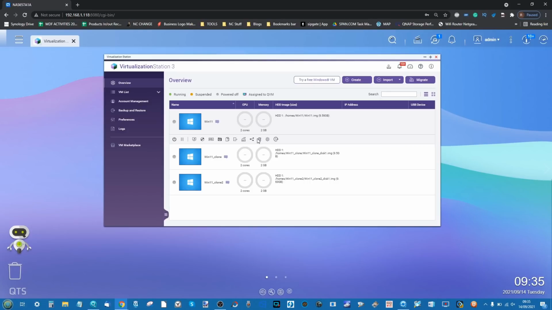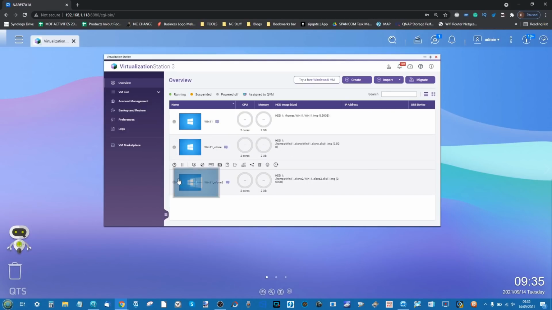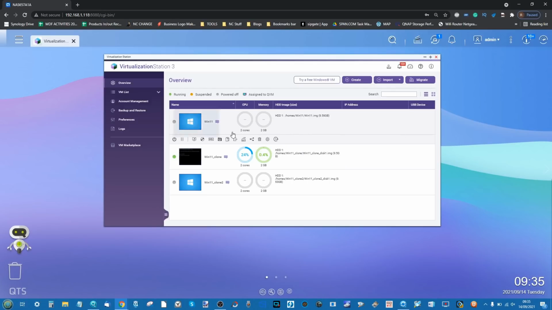Actually, if we turn on one of these VMs down here, and we will deactivate it later in the video, just because otherwise it will take up a lot of resources. Let's run that VM there underneath. And while we do that, I'm just going to show you the configuration options on this other VM here.